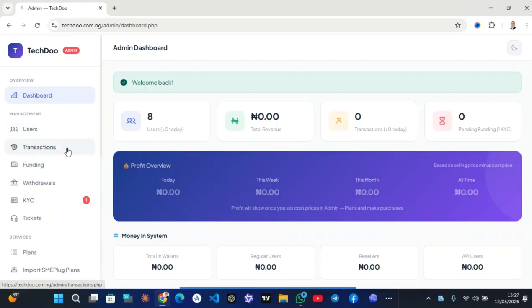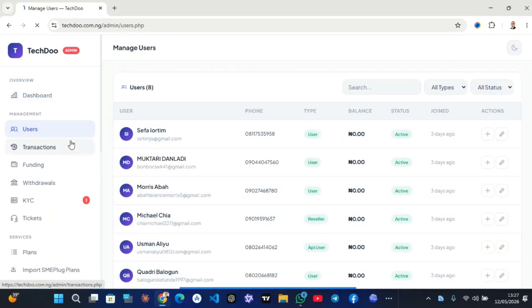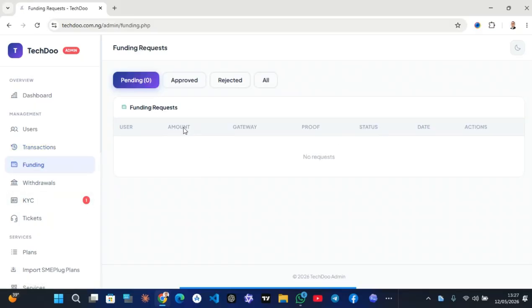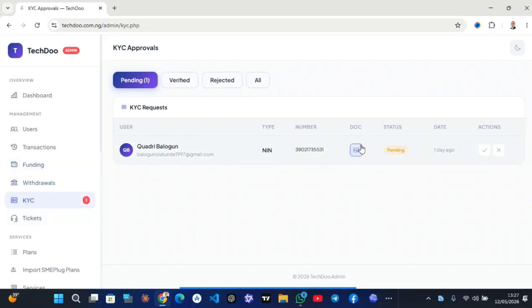You can see the transactions from here. These are the available users on your website. These are the transactions that were performed. This is the funding. You can reject the funding, manual funding, or approve the funding. This is the withdrawal system. This is the KYC template where the user has submitted his KYC. You can approve or reject.